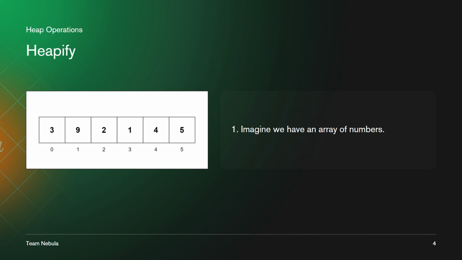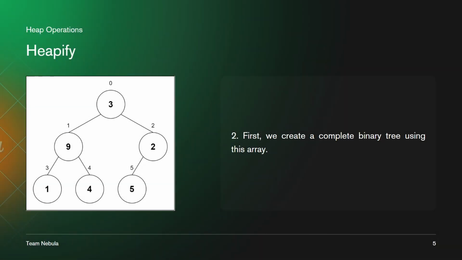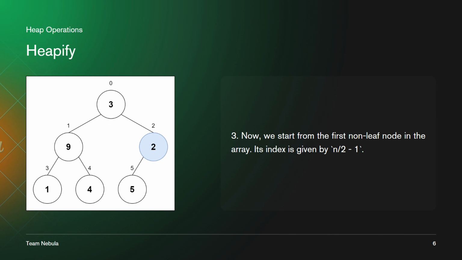Here is how we can do it. Imagine we have an array of numbers. They are 3, 9, 2, 1, 4, and last we have 5. So at first, we create a complete binary tree using this array. And now, we start from the first non-leaf node in the array. Its index is given by n divided by 2 minus 1.